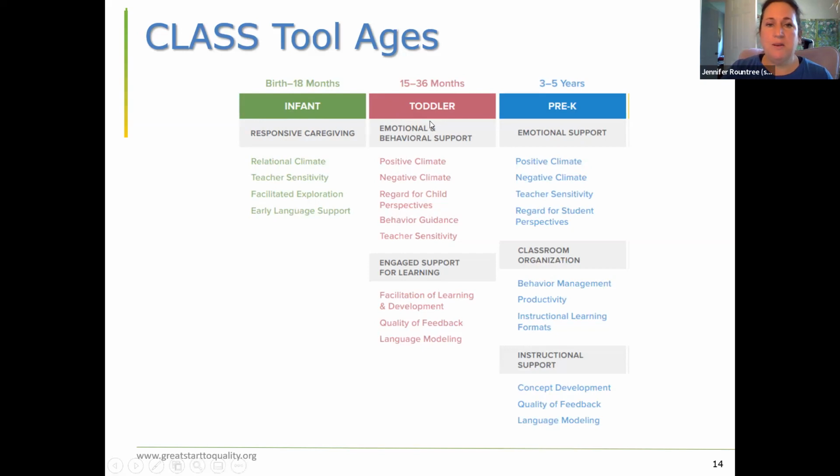But let's move over to the middle column here and look at the toddler tool. So we have two domains here, emotional and behavior support and engaged support for learning. Again, this is dependent upon best practice for toddlers ages 15 to 36 months. So you will see there's a bit of an overlap here between the ages for the infant class tool and the toddler class tool. And some of you might already be wondering, well, I have a mixed age setting. How's this going to work? Allison will answer that. So just hold that question until we get to her section.